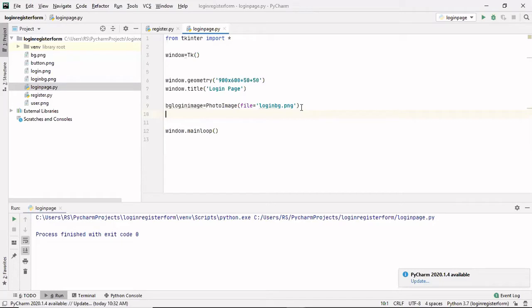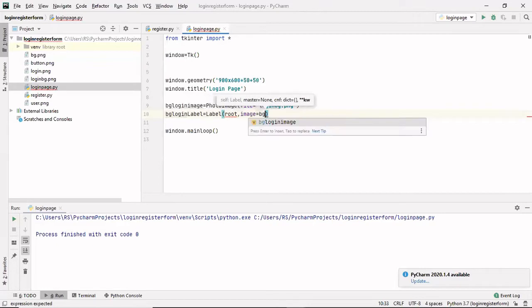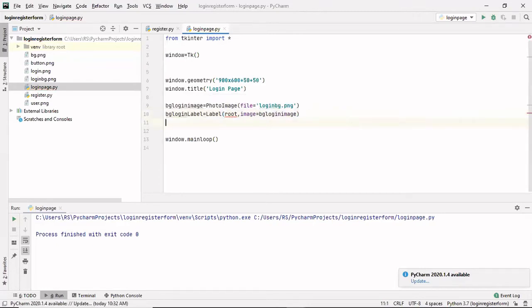So we will create a label here. So bg login label, and here it will be a Label class, and this label will be on my root window. And next thing is the image, and image will be bg login image. Okay, next thing is, I'll simply place it. So bg login image dot place.